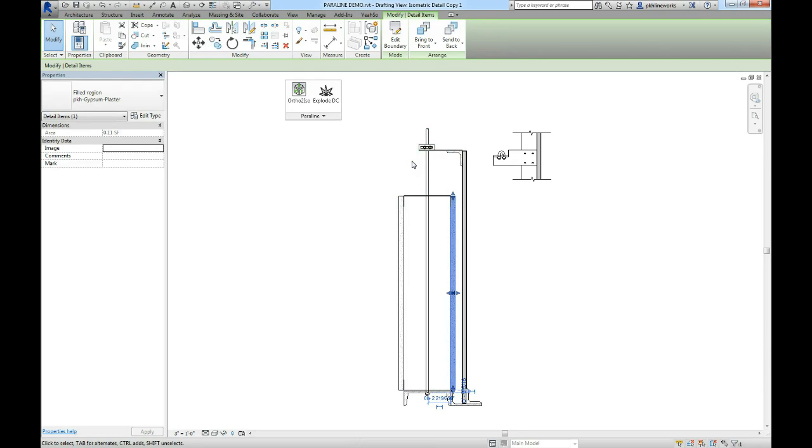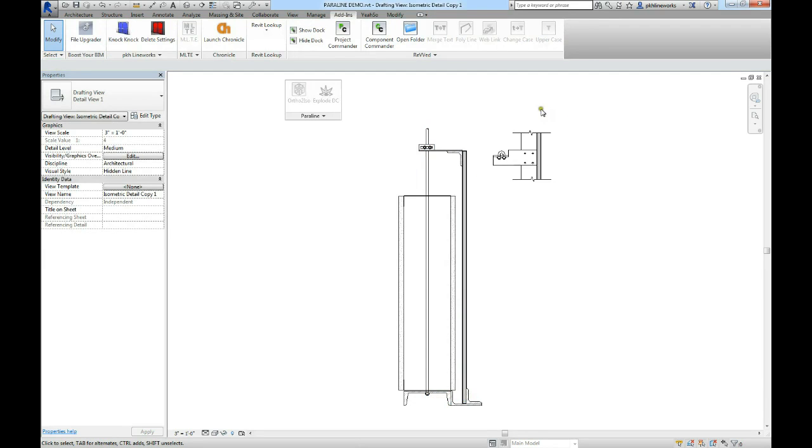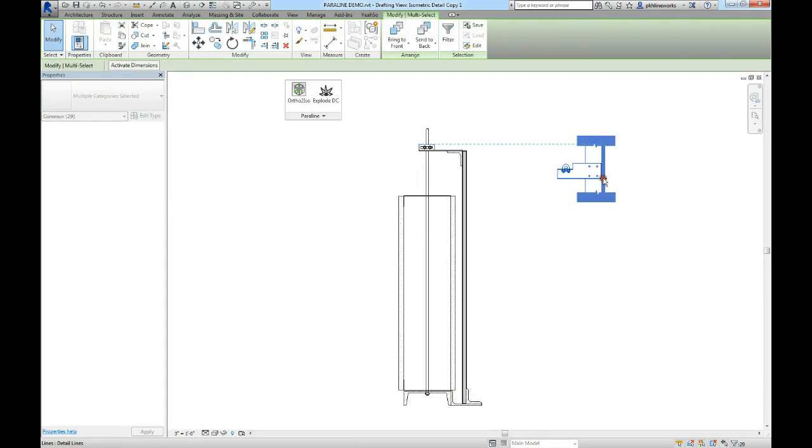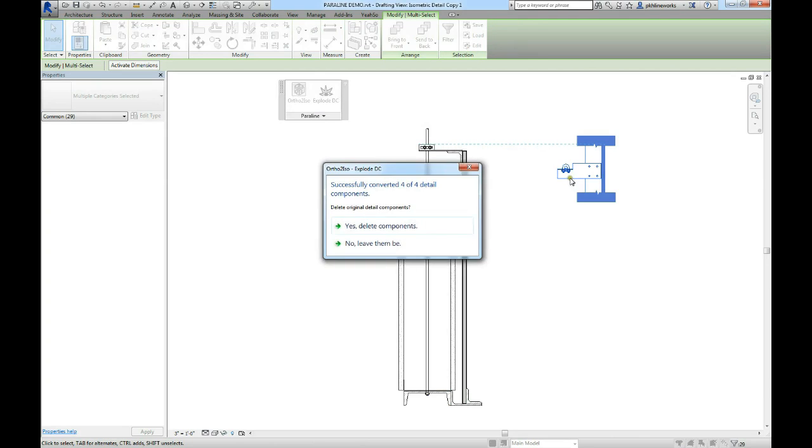Masking regions are not yet supported. This is a limitation that the Autodesk API has. So masking regions are converted to solid white filled regions so that we can work with them. And I'll just do the same with this one here. Anything that's not a detail component is automatically filtered out and unaffected, of course.